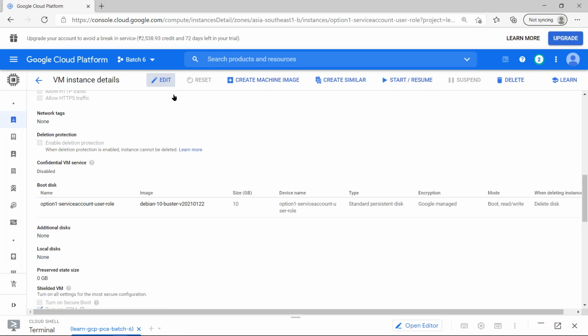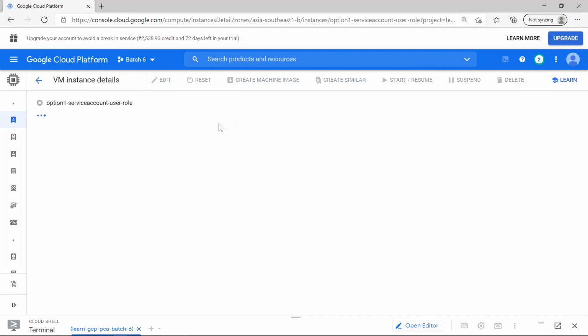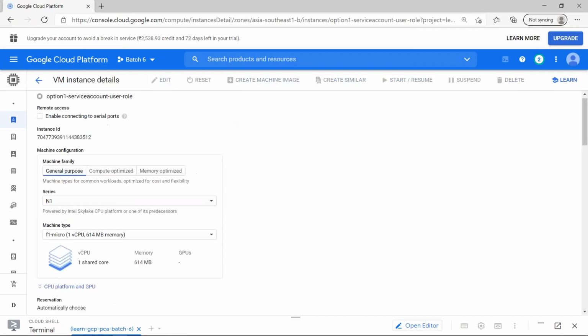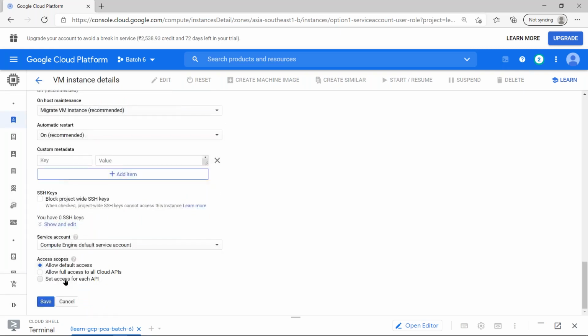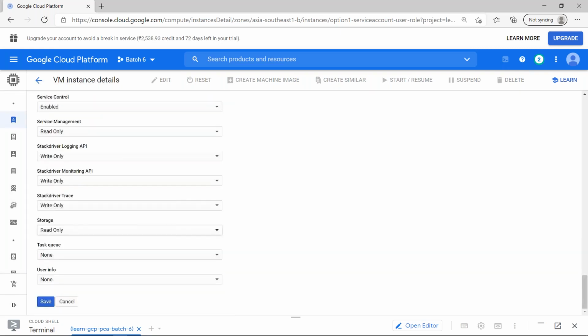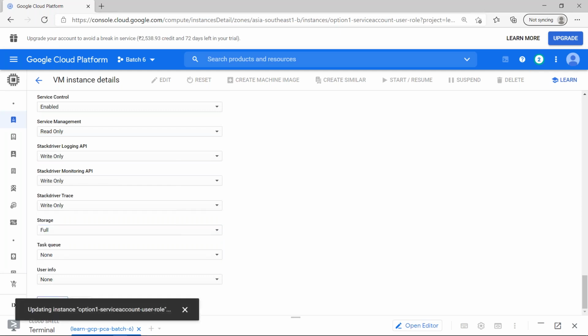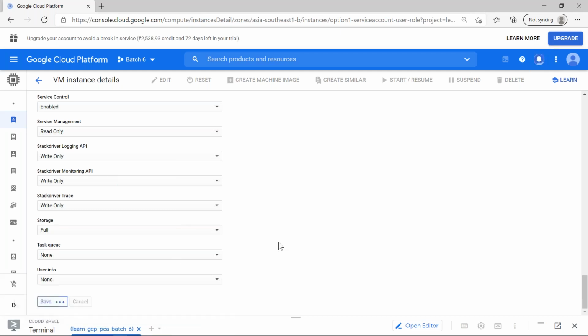So I have stopped it, edit this virtual machine. Edit this virtual machine and set storage. I'll give full access. We'll start it, then we should definitely be able to create from the virtual machine, we should be able to do it.